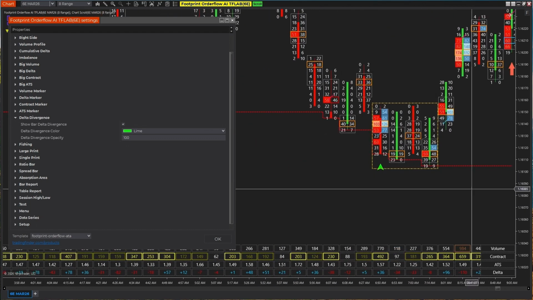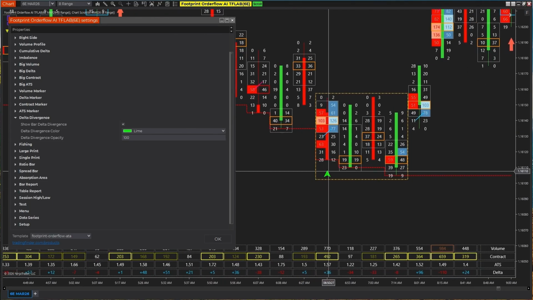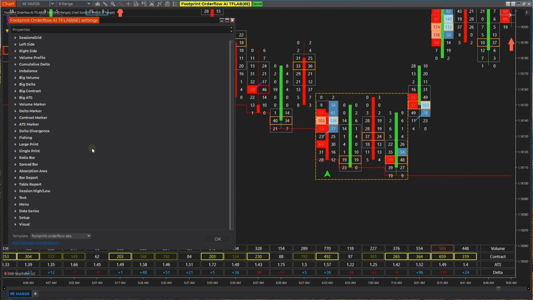Delta divergences are actually found in swings and gaps. They capture the divergence in this indicator. Right here, I have a positive delta and a negative candle, which is also present in the market depth, and it's showing that to you.